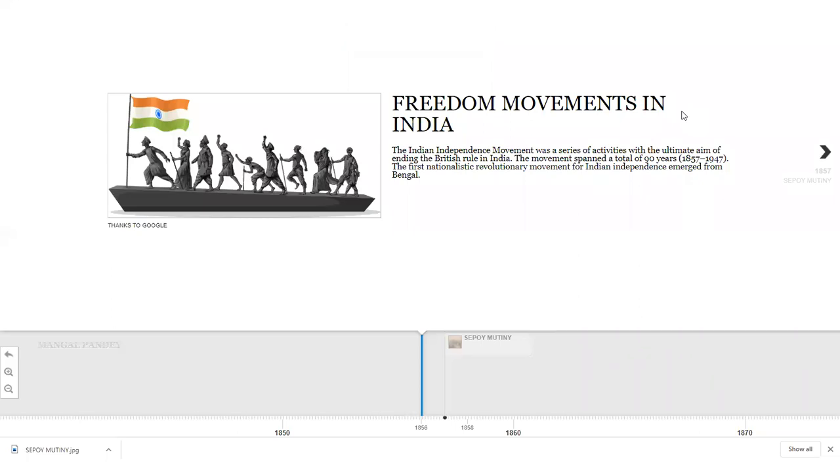You can see here, this is the first interface we have made here. This is the first page we have made. So we have given the freedom movements in India heading. Hope you have remembered that we have given the body text here, and to make you recall, I have copied the image address here. Hope you got it. This is the image address.